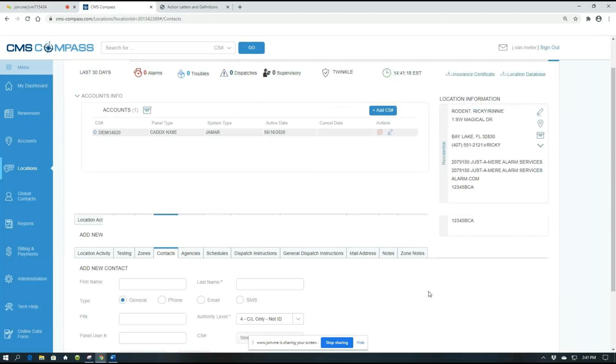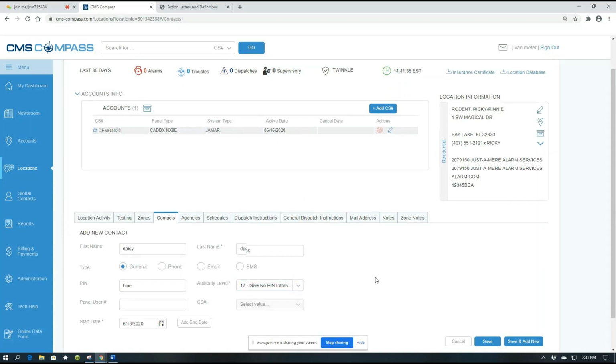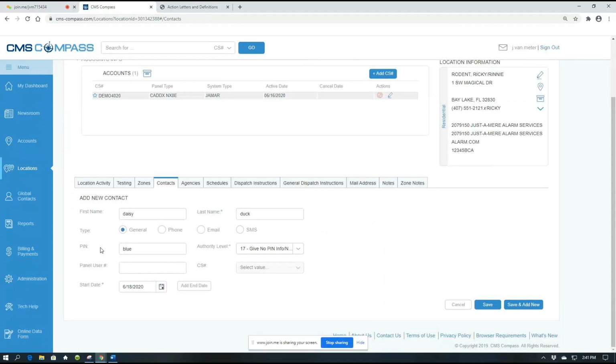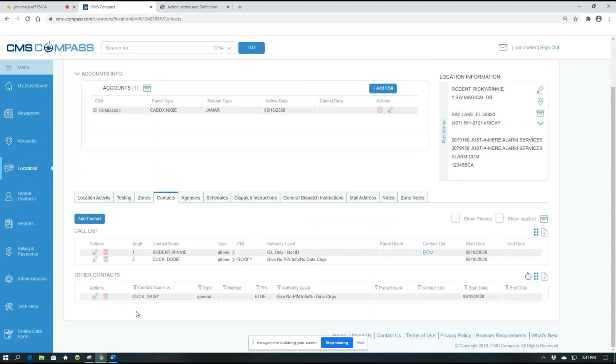Well, like I said a few minutes ago, we've got some generals that could be just a housekeeper. And we'll just say Daisy Duck is my housekeeper. She's going to have a PIN, and she's going to be a 17 as well. And that's all we're going to do. Notice there's nothing else down here, right? All she does is has a PIN. We hit save, and now she's an other contact. She's got a passcode on the account, but she's not being called in case of an emergency.